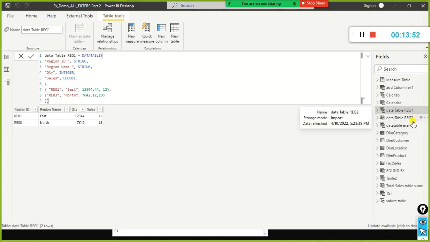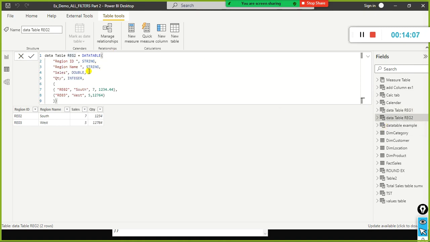So in order to perform union, whatever columns are there in your data sets, they should follow the proper order. For example, reg1, we specified the columns in this order: region ID, region name, quantity, sales. Whereas in the case of data table reg2, the order is not the same. We defined the sales first and then the quantity. In a real-time scenario, you might not expect all the time that the column order will be the same way as you expected. Sometimes the column orders might get changed. Okay, so in that kind of situation, how do I perform union?